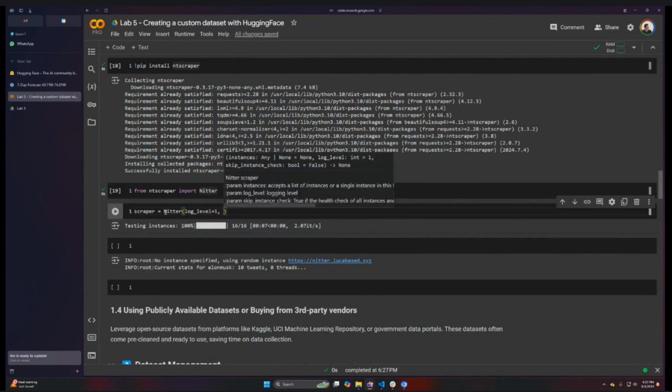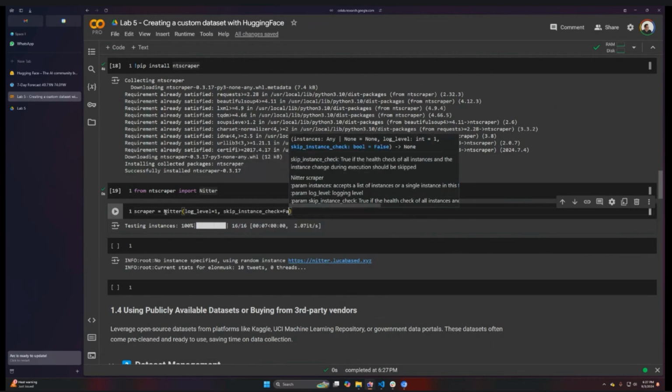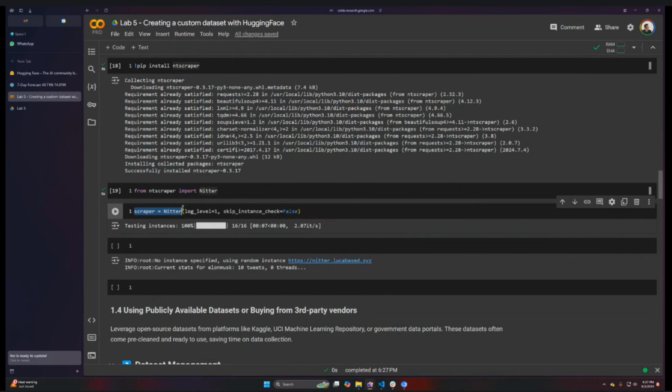Okay, set it to 1, and skip instance check to false. So what we're going to do is, because we don't have our own account connected to this, skip instance check should be false, because it's going to check all public emitter accounts connected to this library.